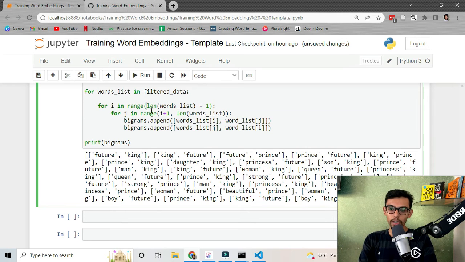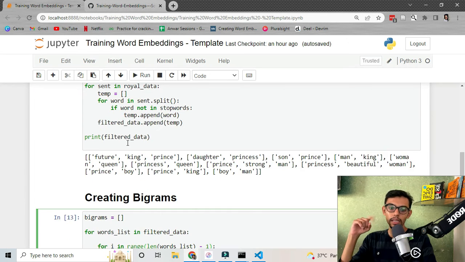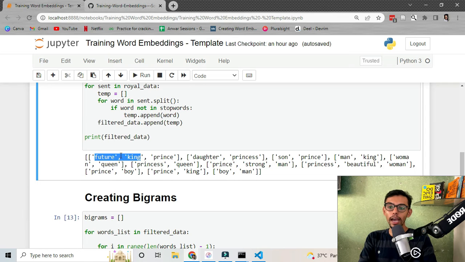Also, if you don't understand this logic, just look at it. Here I've just created 2 pointers I and J. The first pointer will loop from the starting till the last second character, and the second pointer will start from I+1 and go till the last character. So we get all the combinations of words.